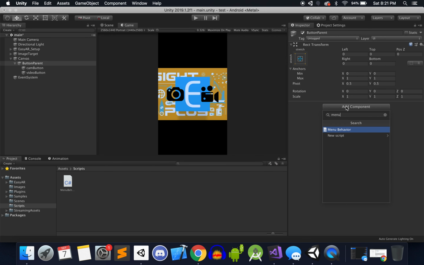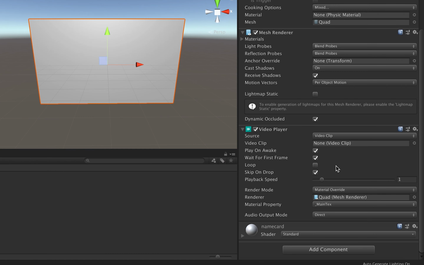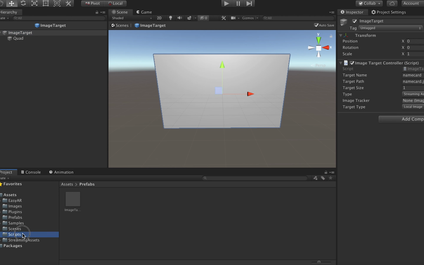Back in Unity, we can put that script on the button parent object. Now, if we press the screen, our menu opens and closes. Next, let's create a folder for prefabs and drag the image target in there. Delete the one in the scene and open up the prefab. This is what we're going to use to create trackers at runtime. So delete the cube and add a video player component to the quad. Uncheck play on awake, check loop, and change the source to URL because we're going to load videos from the camera roll from a file path.